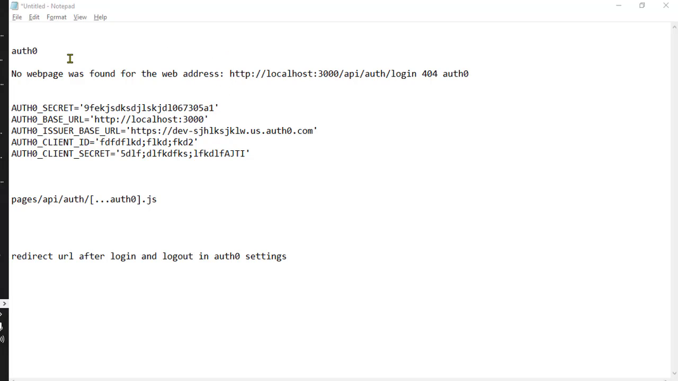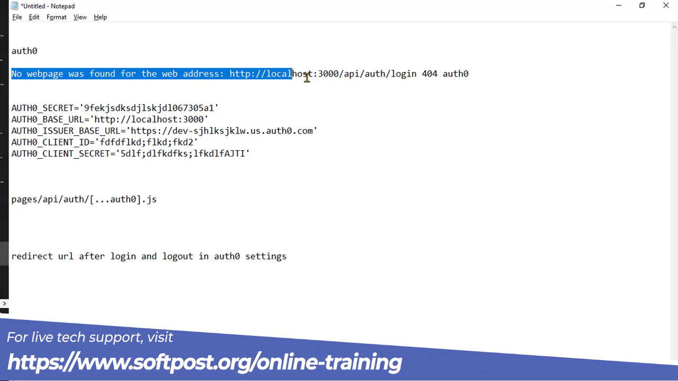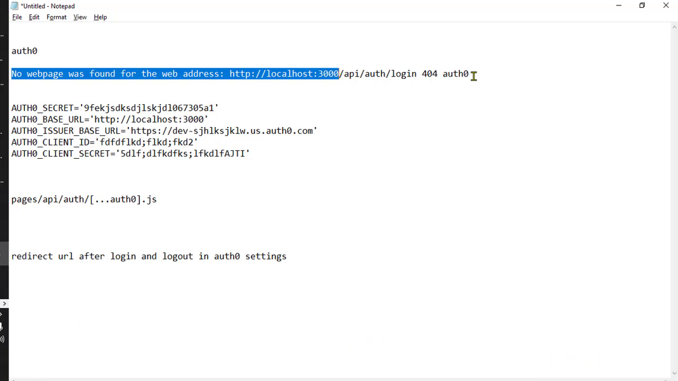If you are using Auth0 authentication service for your web application and getting this error which says no web page was found for the web address, Auth login 404 Auth0. So basically, what happens is that if you try to log in, you get this error saying it's 404, so it is not able to find that page.